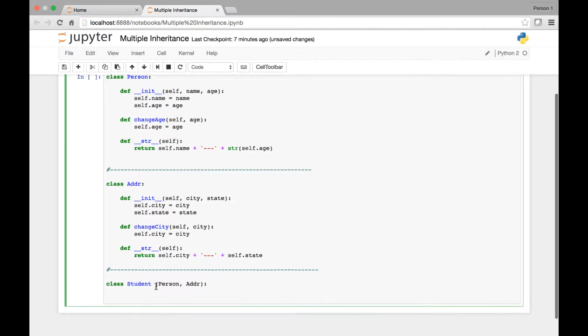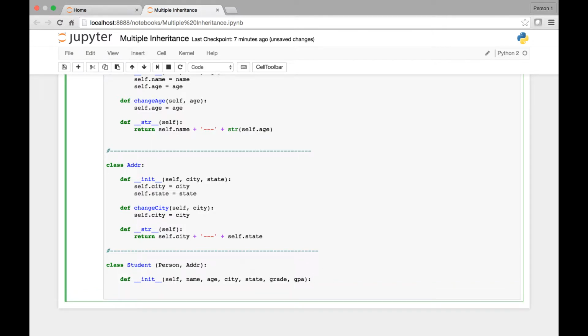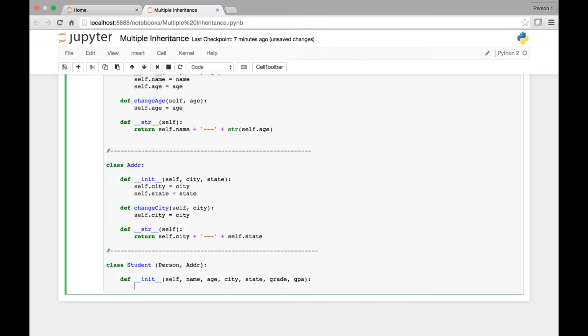Now let me instantiate my objects. Define init, then I'll pass in self as an attribute, so a student can have name, let's say age, city, state, grade, and GPA. So I'll use those attributes for my student class, and then let me initialize those attributes.